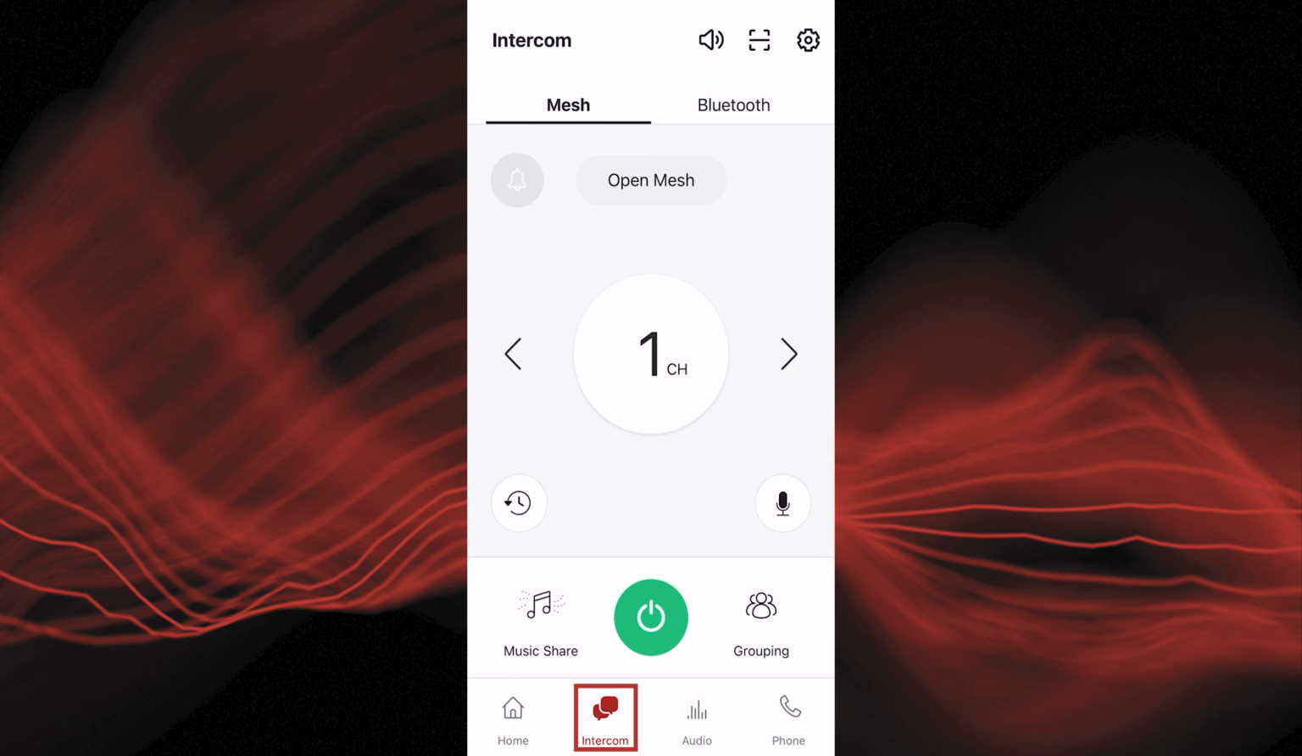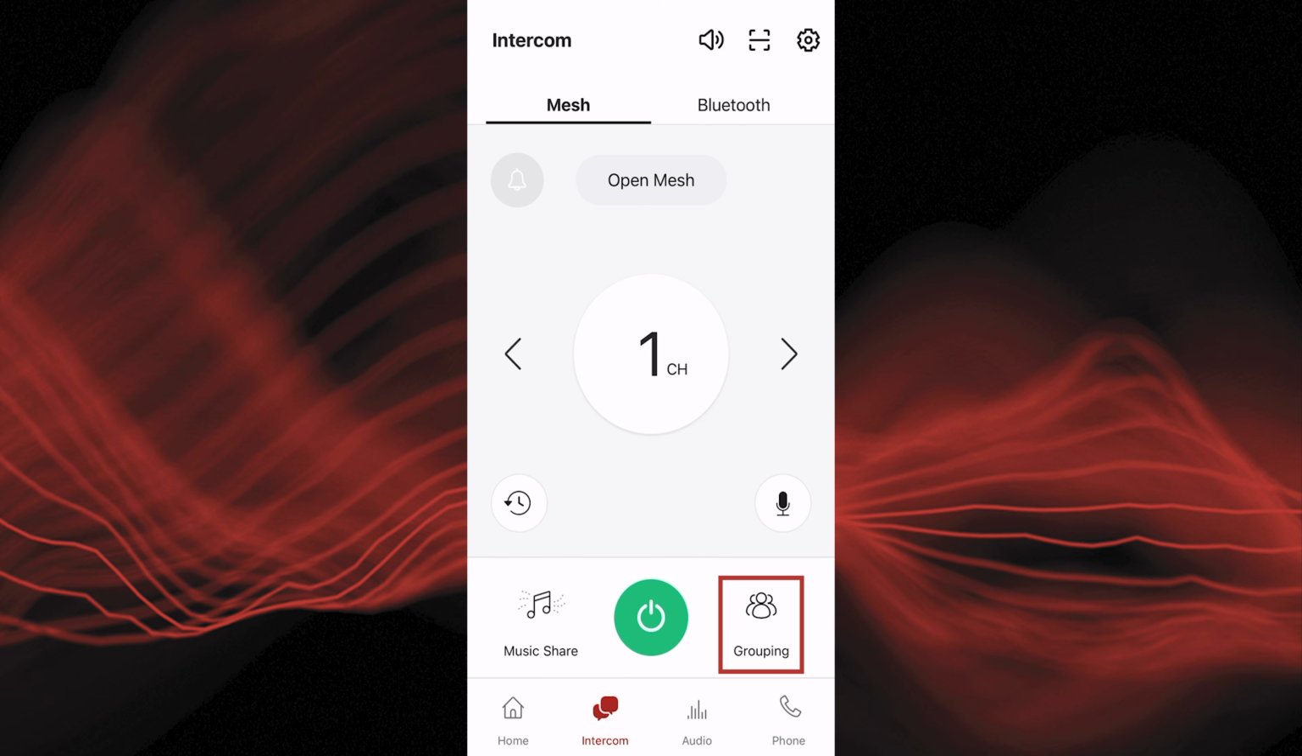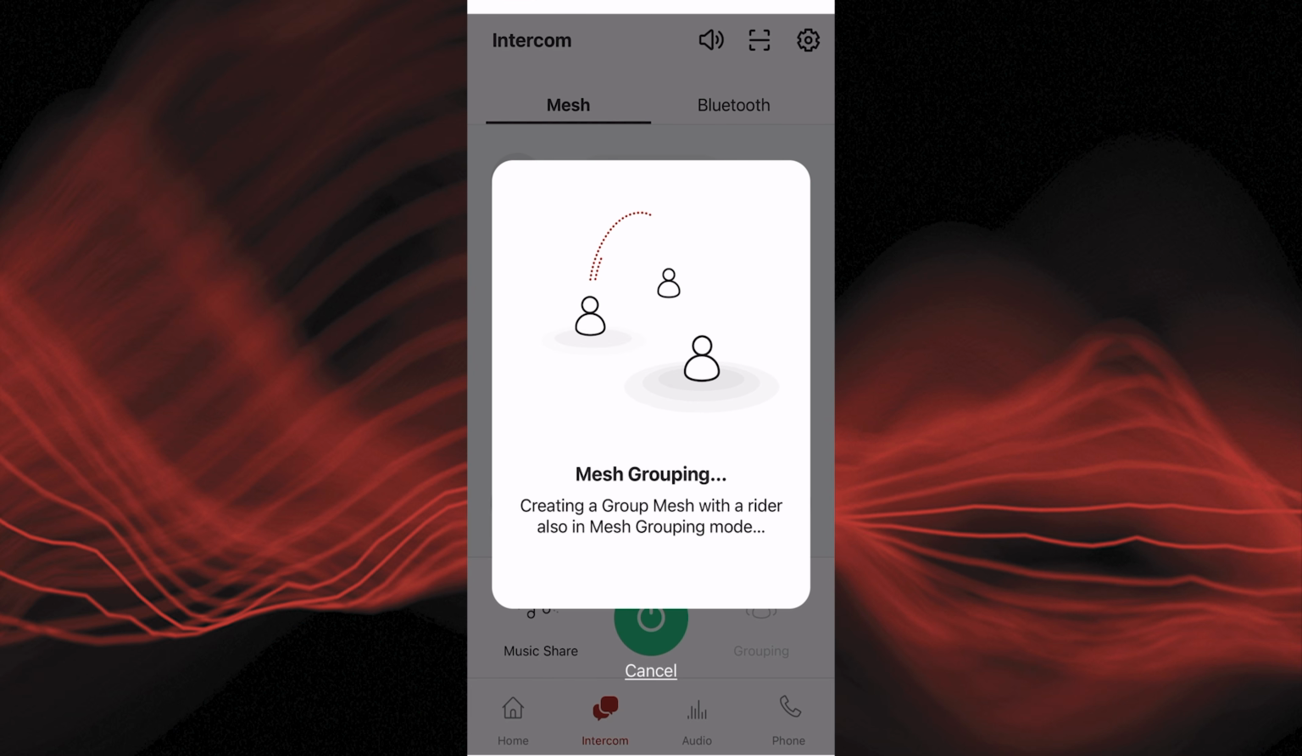The next tab along is the intercom side. From the intercom side, we've got mesh and Bluetooth. The settings for both can be controlled from here. Mesh channels can be changed, and we can also do mesh grouping. Mesh grouping is searching for other mesh users.